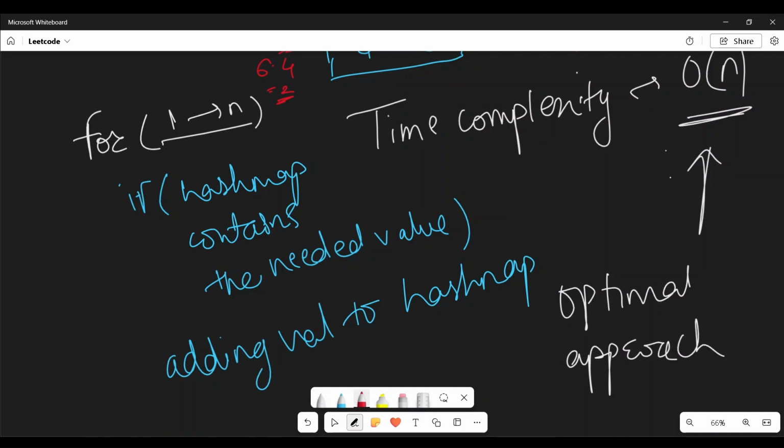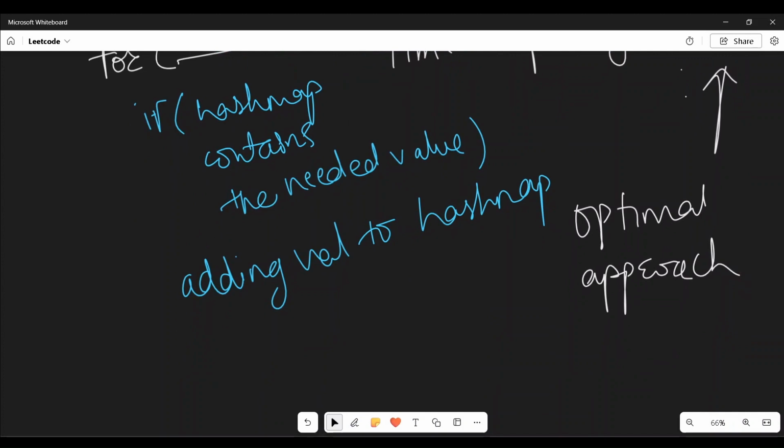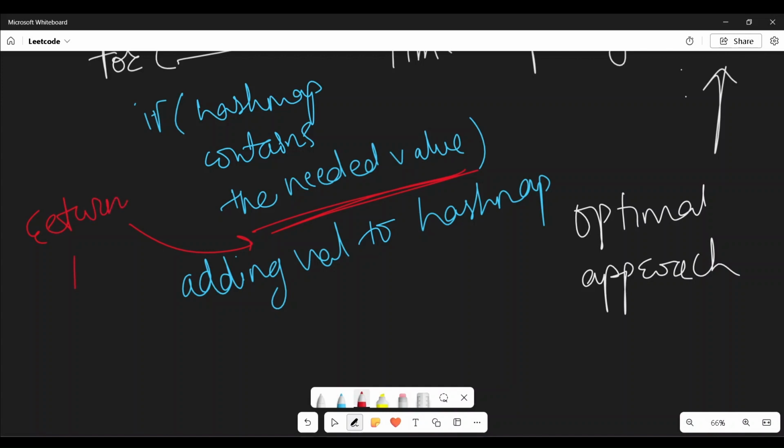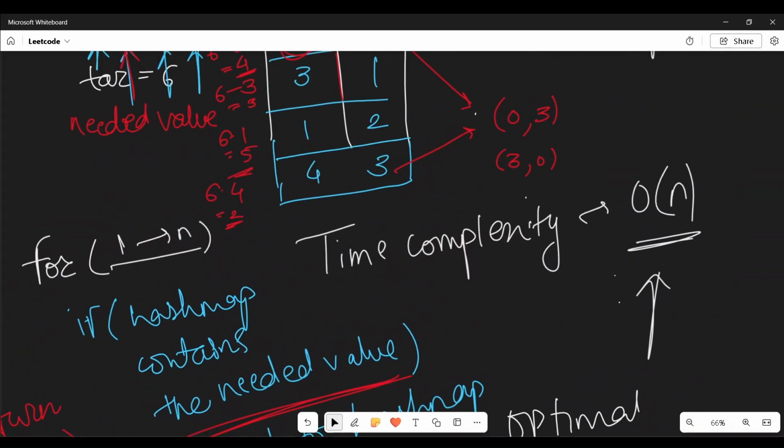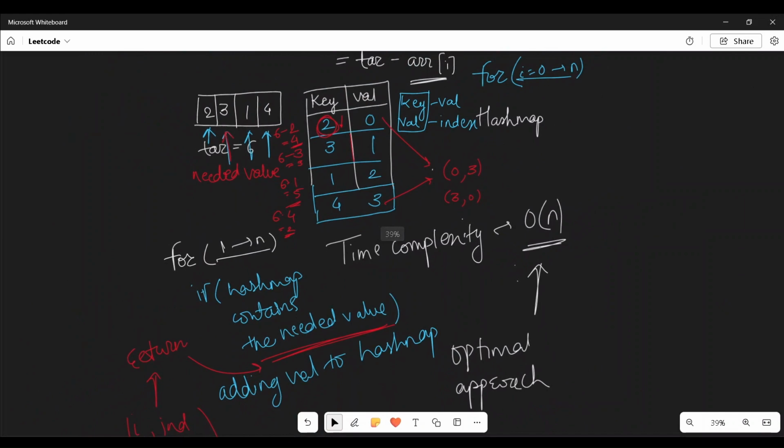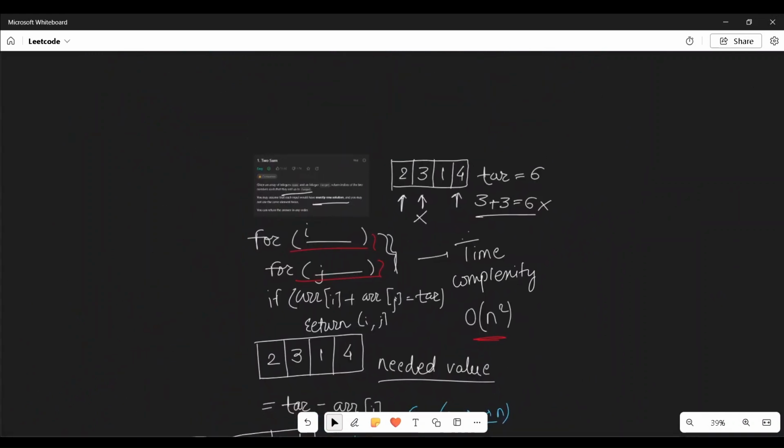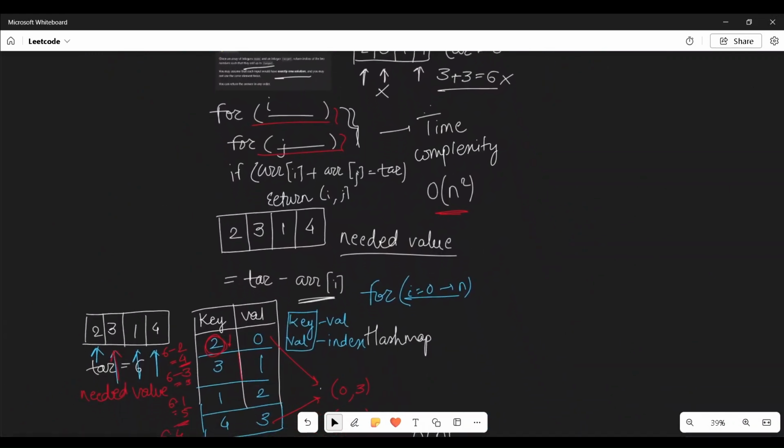And one more important thing, when we find this needed value in here, we'll be using the return. We'll be returning both the indexes, that is I and the index from the map. Simple. So this is the two sum problem. This is quite famous. Let's move on to the coding part.